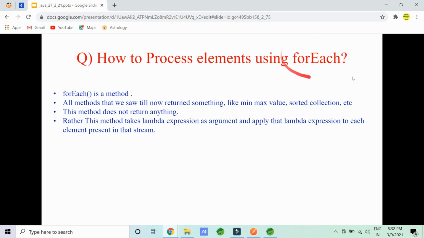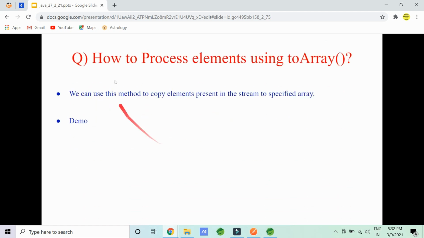This is one of the very unique processing done to the stream where you don't get anything in return, but the operation is performed on each element of that particular stream on which you use this particular operation forEach. If that much is clear, let me quickly move ahead to how to process the elements using the toArray method.